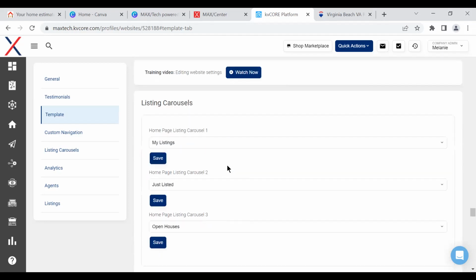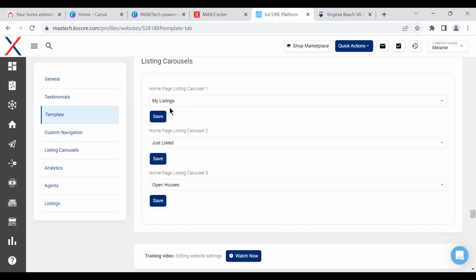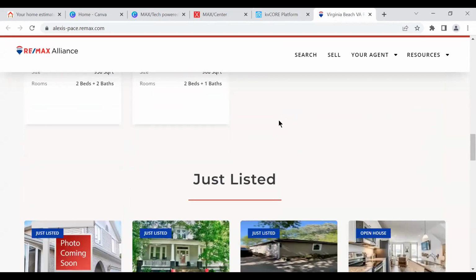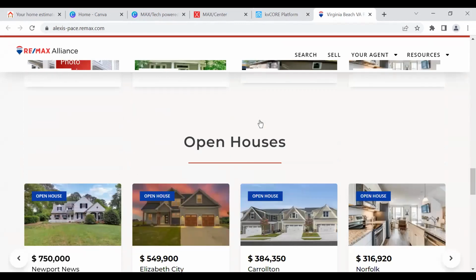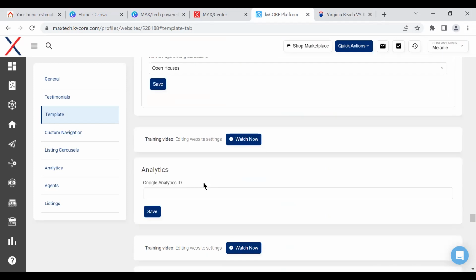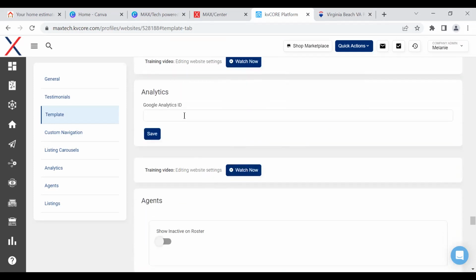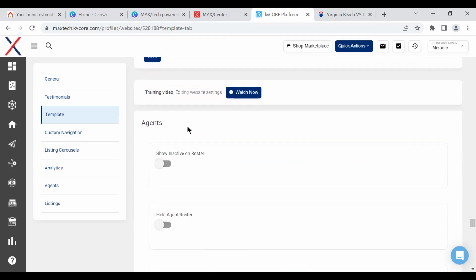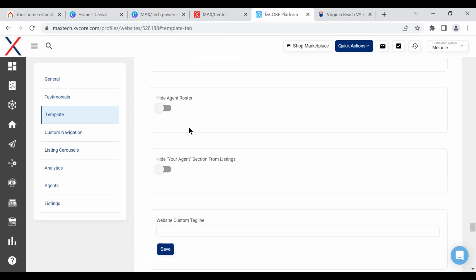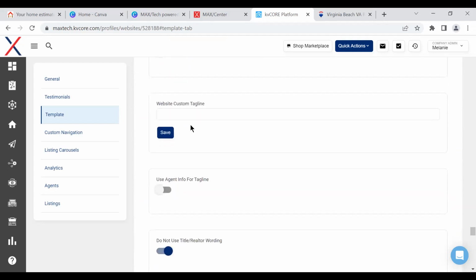Let's see here. Listing carousels. Just like we were looking at over on the actual thing, this is customizable, this text that says my listings or just listed or open house. So you can change that there. If you have a Google Analytics ID tag, you could put it there. For agents, I think that you're the only one that's shown on your own site, if I'm not mistaken.